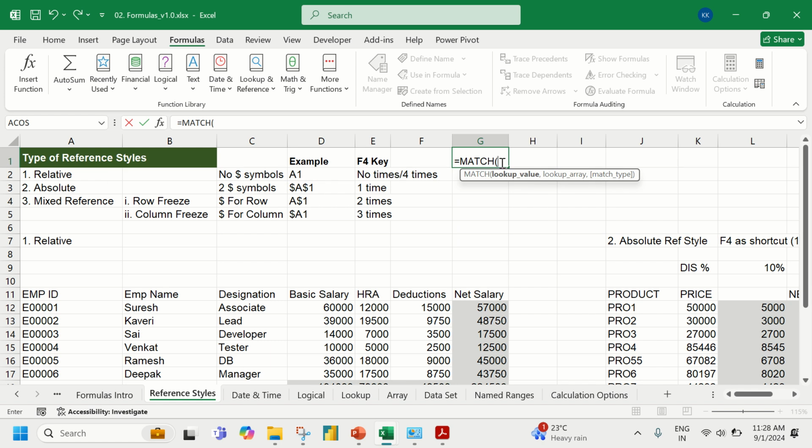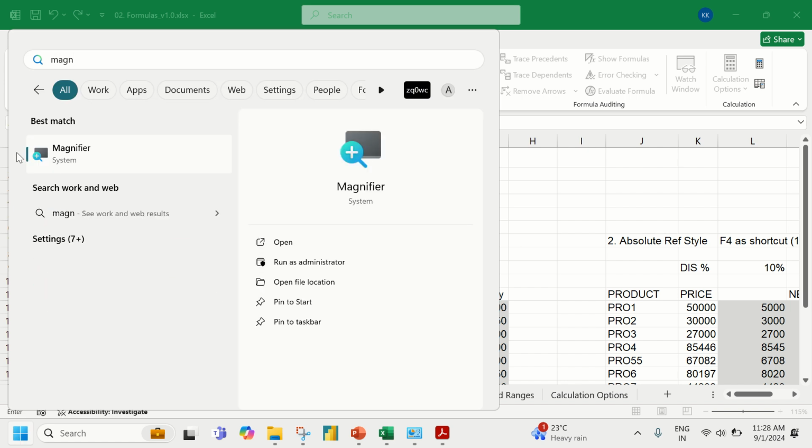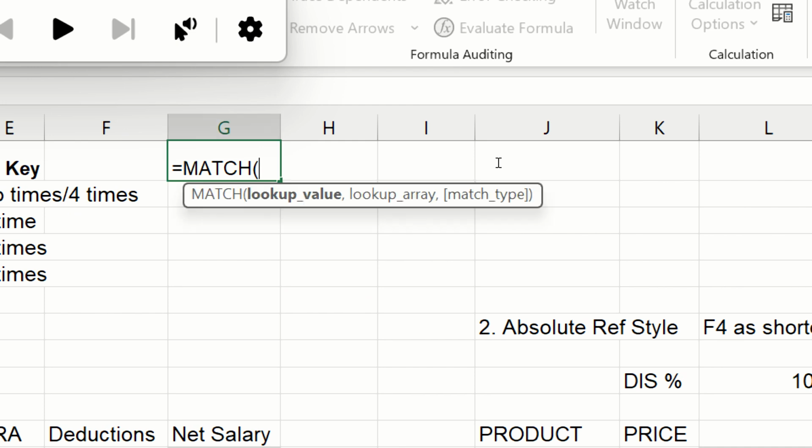Look at the second argument in the MATCH formula. What type of data is it asking for? What is the thing it is asking for? Look at the second argument and what kind of data type it is asking for. Exactly, it is asking for a range or a reference because it's an array. Pick the next one, please.